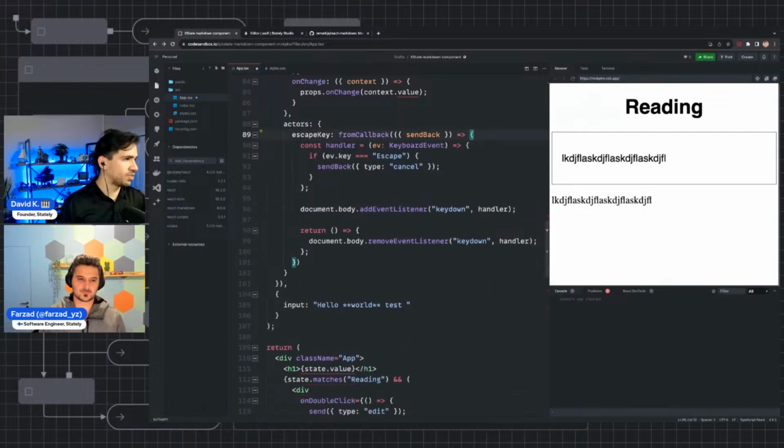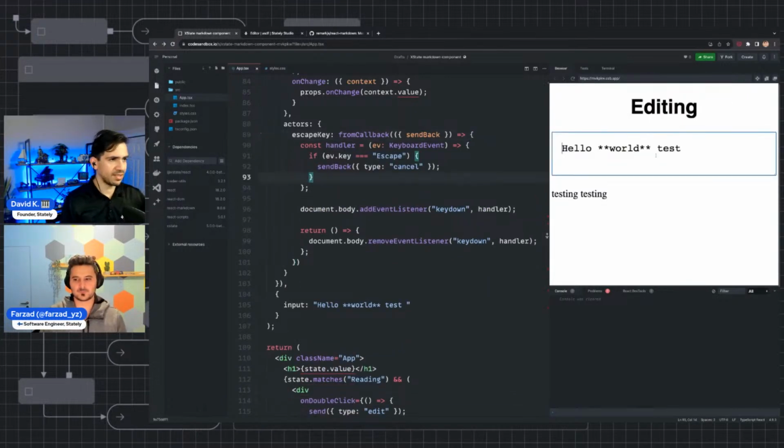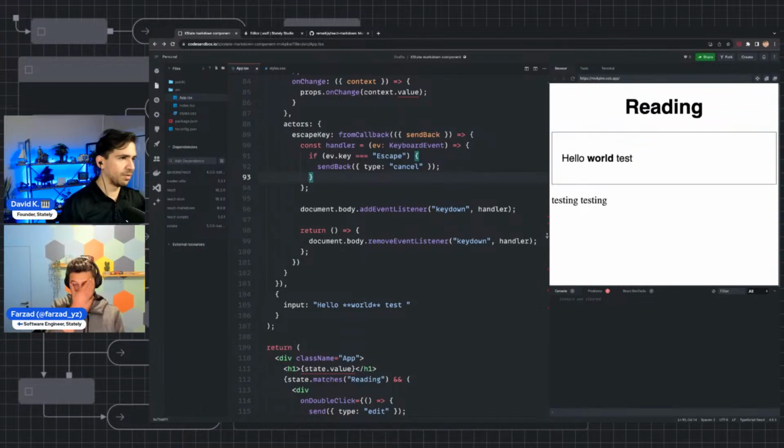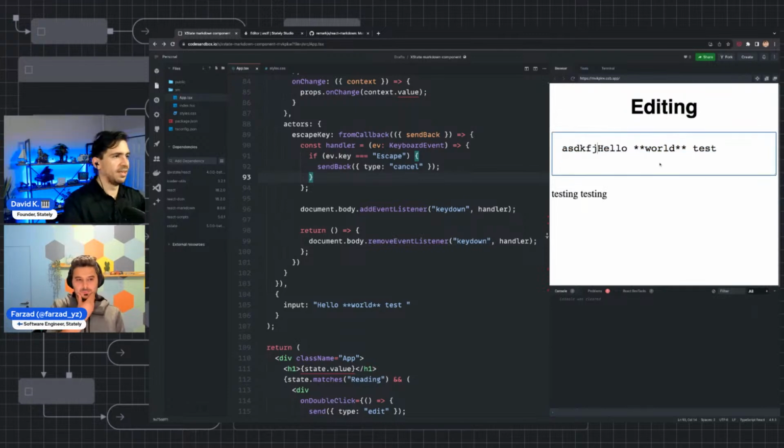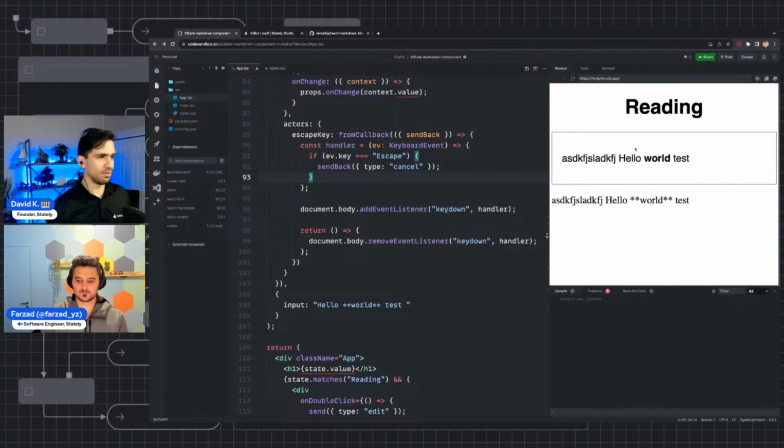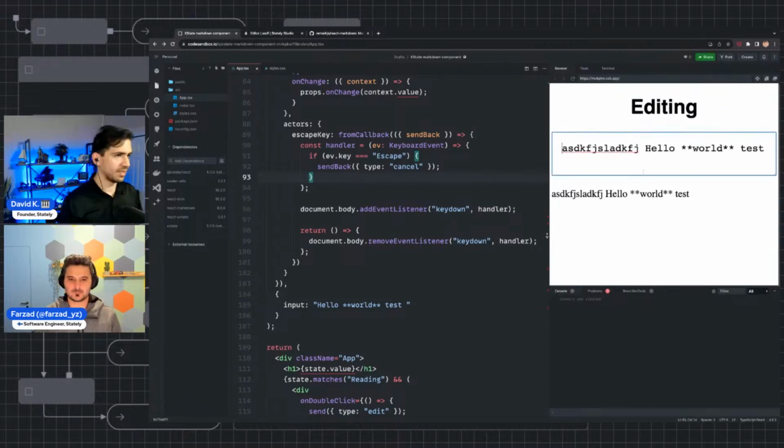But I'm actually going to change things in an even bigger way and just listen to the document body instead, because we're focused on this input, and when you press escape, it should just go back, regardless of where you are. So if I tab out, it should commit, and then if I change, escape should revert it. So I think that's fine.